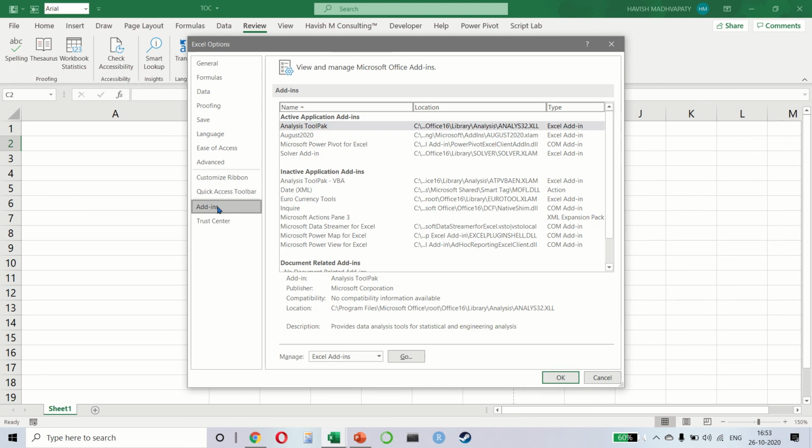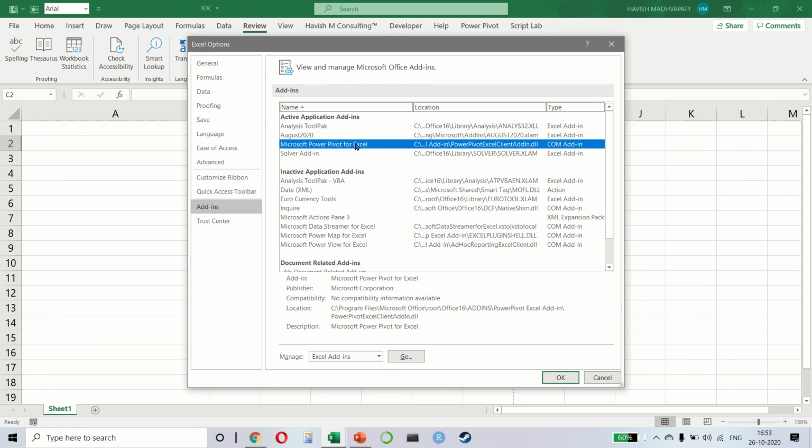Let's come to add-ins. Add-ins are basically additional tools that are available on Excel. Some of them have been made by Microsoft themselves, some of them are made by other companies. And like you saw, Havisham Consulting is an add-in that I have created by myself. So it's not a Microsoft add-in. Power Pivot is an add-in.